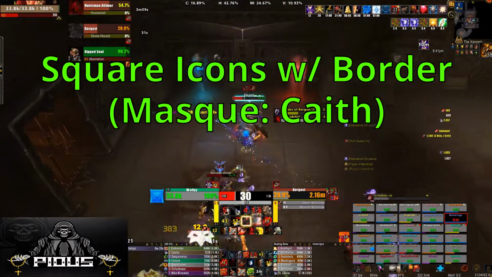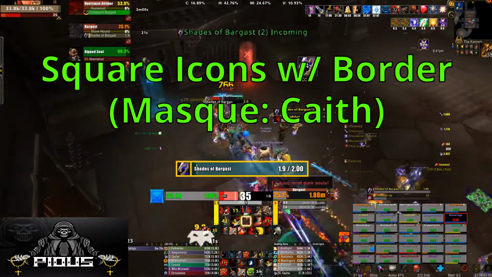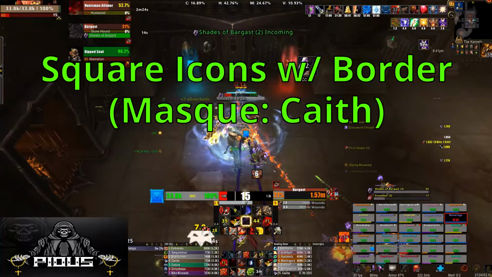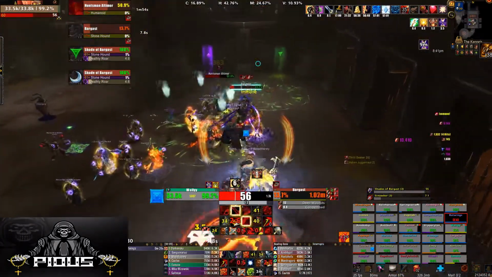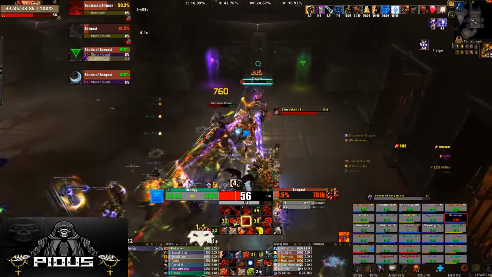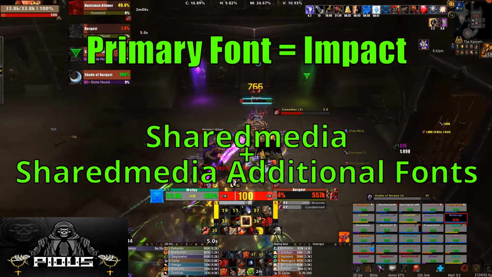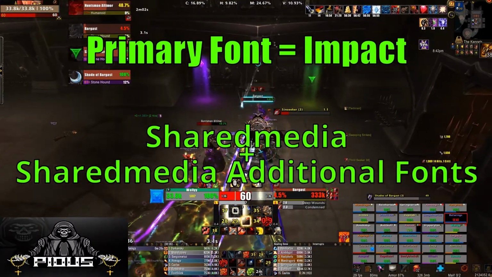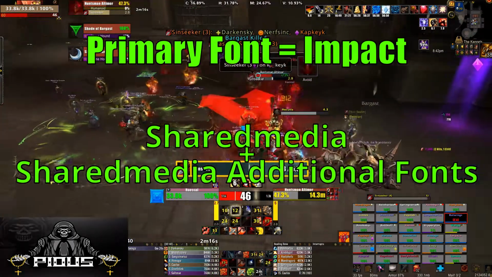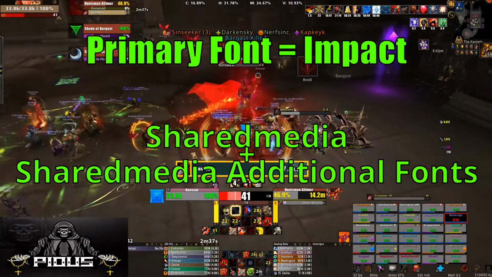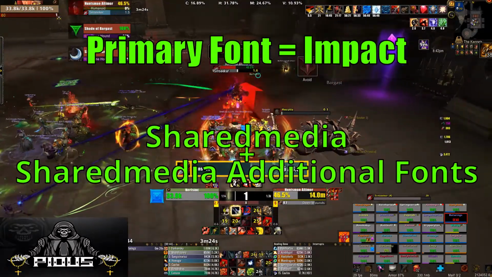To make my action bars and icon WeakAuras look nicer, I use Masque, and specifically I use the Caith layout. The primary font that you see me using with my unit frames and most of my WeakAuras is the font called Impact. I used the add-on library called SharedMedia and then downloaded the SharedMedia additional fonts add-on. This gives you a ton of different font options for the vast majority of the add-ons that you use.